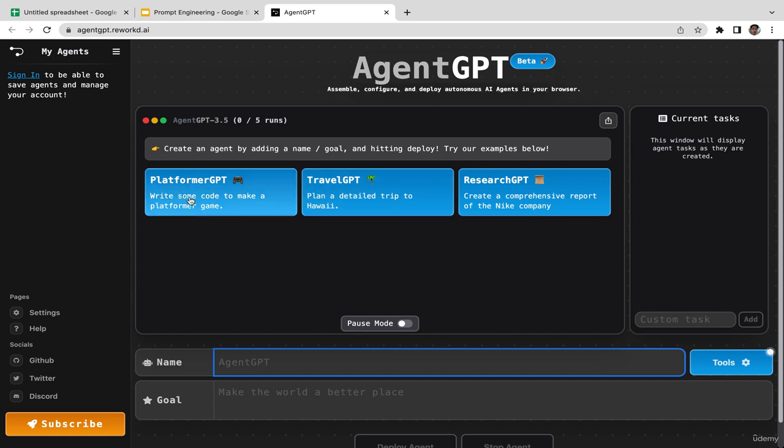So the first one here is Platformer GPT, write some code to make a platformer game. So you can ask Agent GPT to write you code. You can ask it to plan a detailed trip, or maybe ask Agent GPT to do research for you, right? But this time we're going to utilize this autonomous AI to generate us prompts, high quality prompts, obviously.